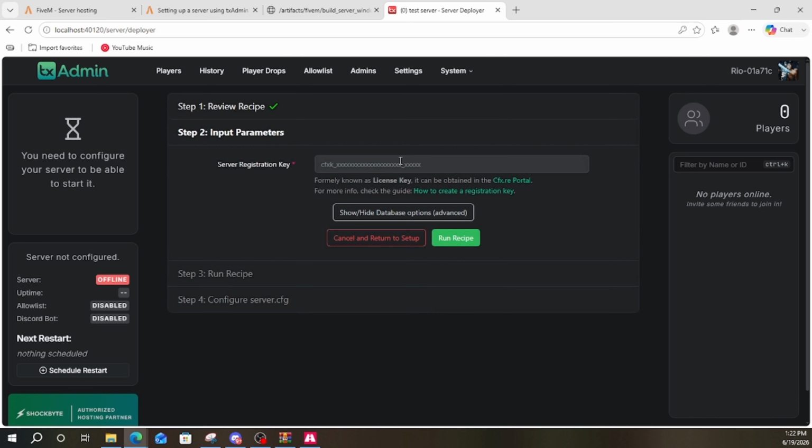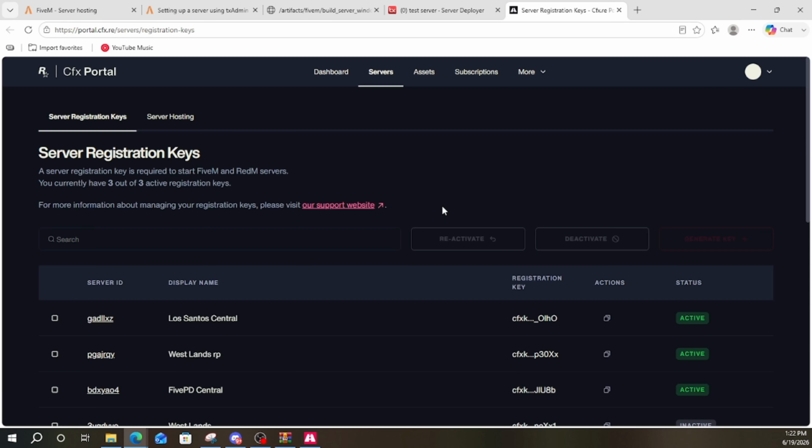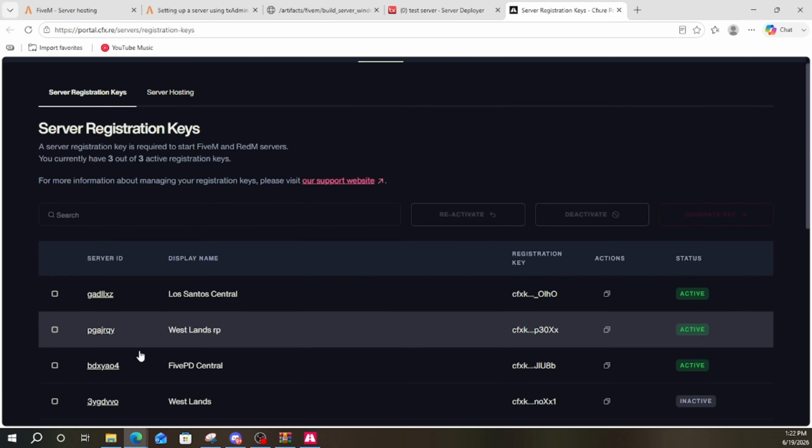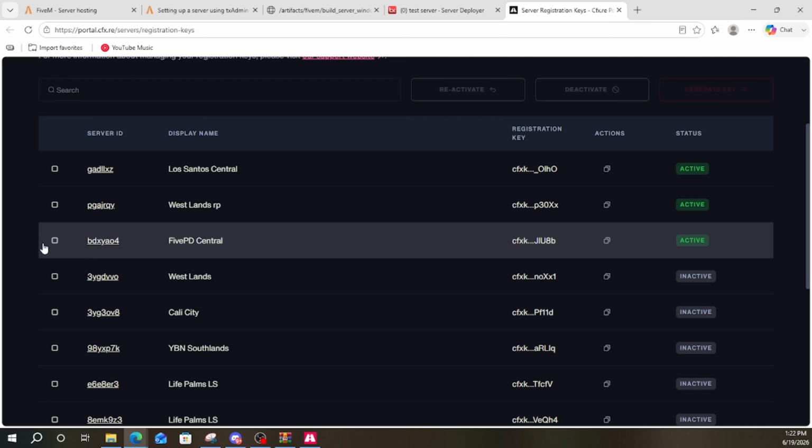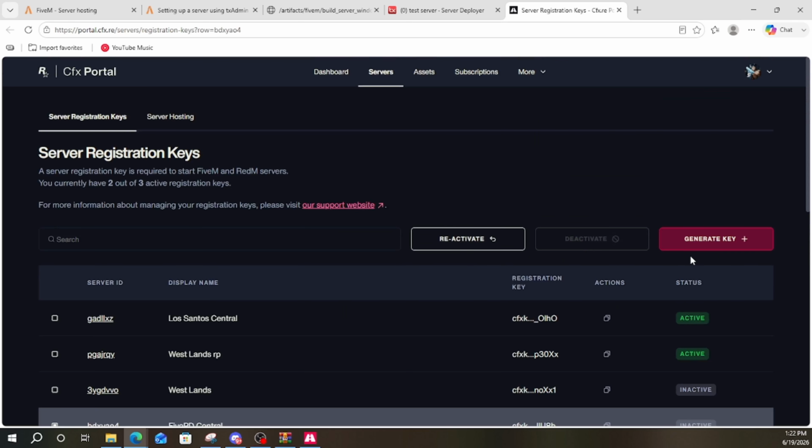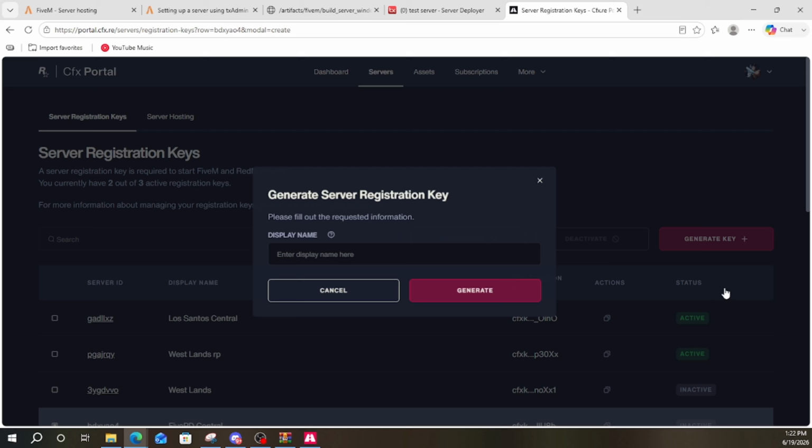Next. Now, what you want to do here is go find your server registration key. So go to this link right here. And I'm going to go deactivate one of these keys. So, then you want to go to generate key.